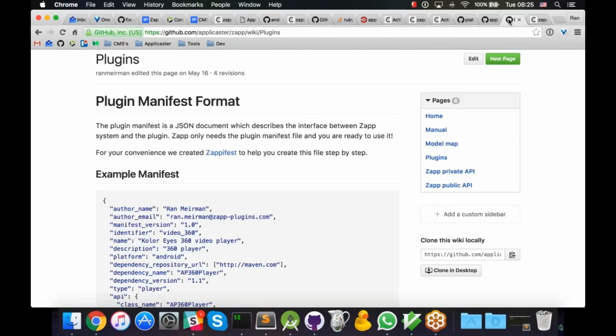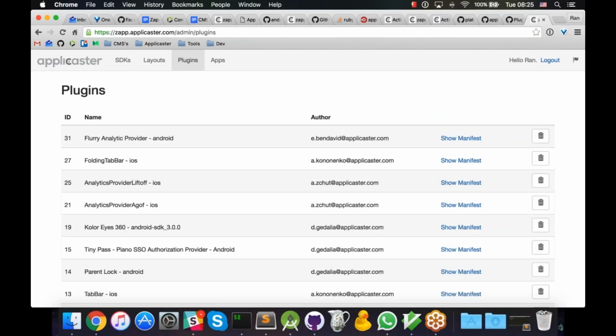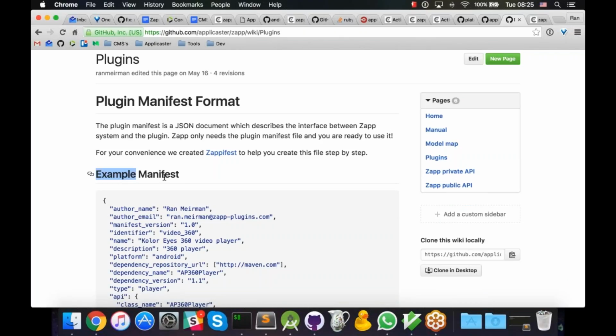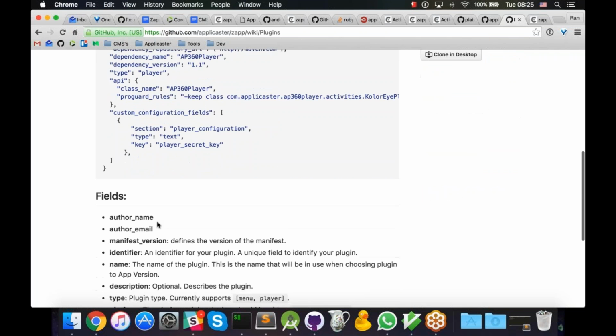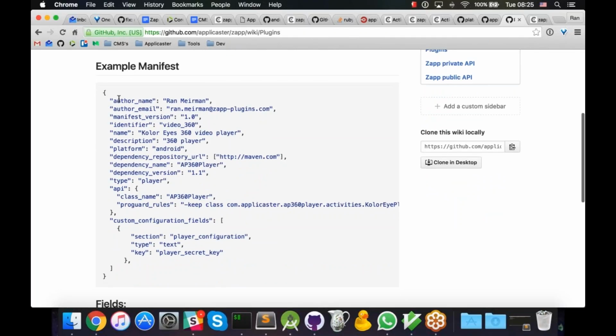Now let's go to the process of how to create a plugin. If you are a plugin creator and you want to create a plugin, you need to somehow upload your plugin here. The way it works is that you provide Zapp a manifest, some kind of a contract that defines the metadata of the plugin. The manifest includes the author name of the plugin, the manifest version, some identifier, and the things that Simon talked about: the dependency repository URL, so I don't know, Maven, Jetpack, whatever, and the dependency name and the version.